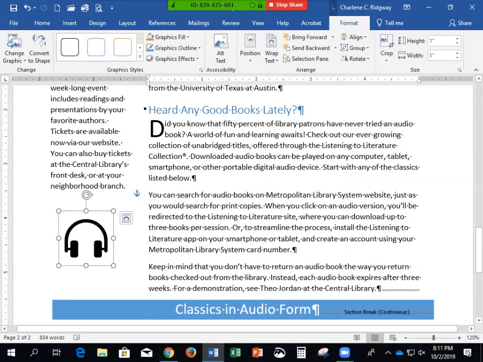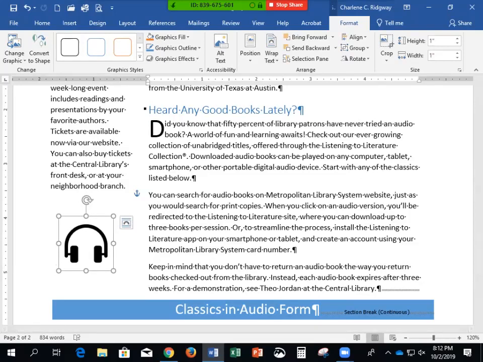Okay, it says drag the icon to the left to center it in the white space below the text box in the margin. We're going to make sure it's centered, you know, top and bottom. And then we're going to apply a graphic style and enlarge the icon.